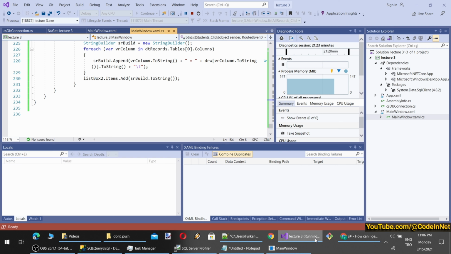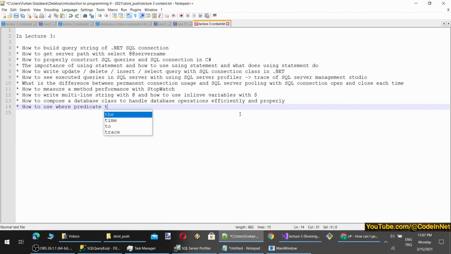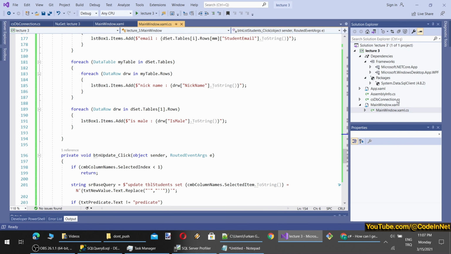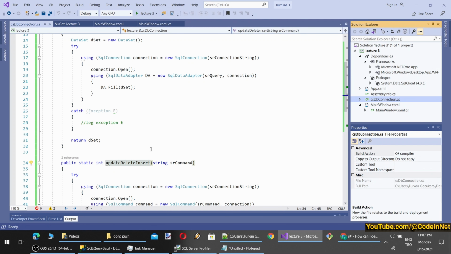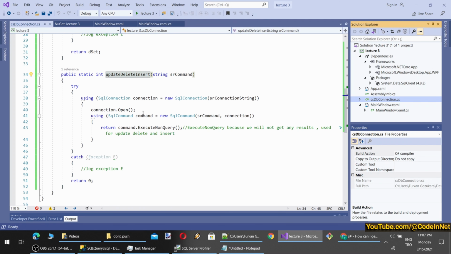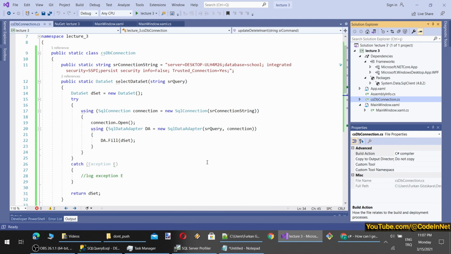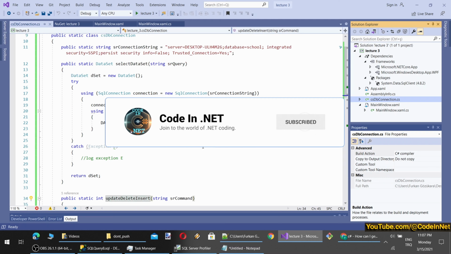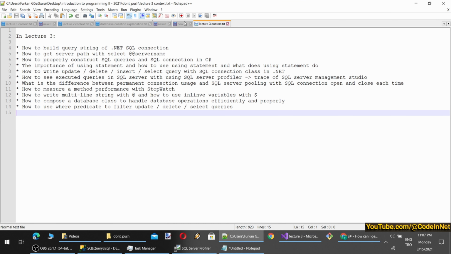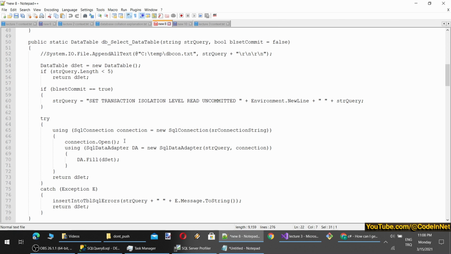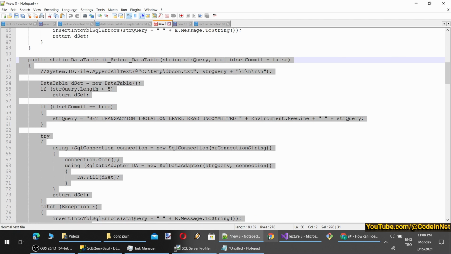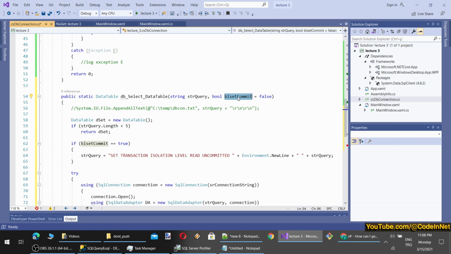Okay, and what else? How to use a where predicate to filter update queries. What if we want to select a single row? We know that our method will return only a single row, and currently we are using these methods, or we want to pick only a single data table, not multiple data tables, in our query. Then we can expand our methods. For example, this is a method that I have written myself. What does this set commit mean? It means the isolation level read uncommitted. This is something you should not care about at the moment.